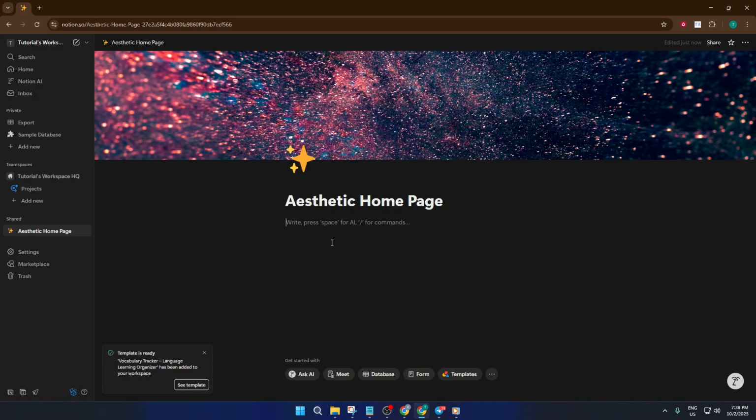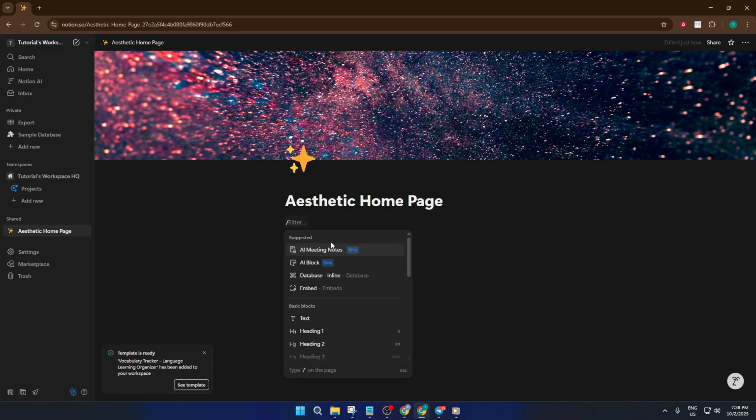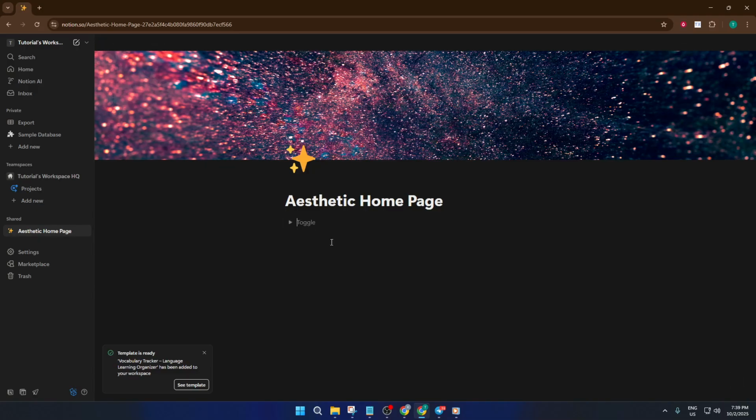Here's where Notion gets really flexible. You can add anything you want. Take a second and really think about what would make your homepage useful for you. Do you want quick links to your main projects? An inspirational quote for motivation? Maybe a mini to-do list right on the front page. Don't be afraid to experiment. Building your homepage is a creative process, and Notion makes it super easy to rearrange or update things as your needs evolve.